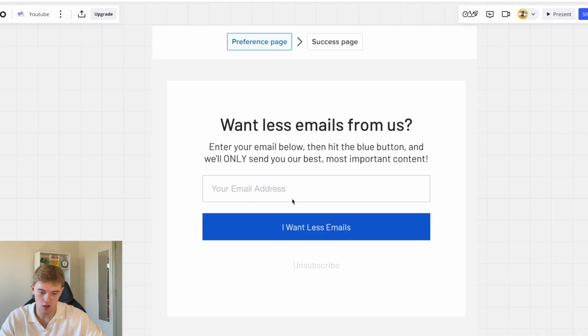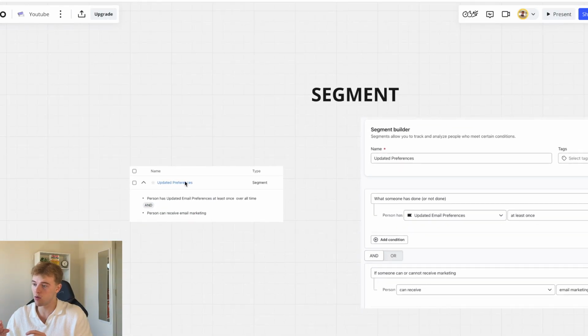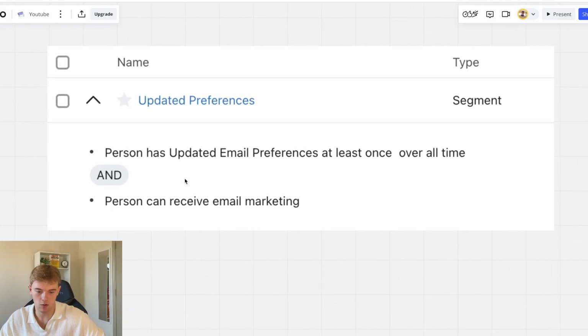So that's why we have this. All right, so they're going to enter their email. They're going to click this, and then they're going to say, I want less emails. Now you have the segment, all right? So you need to put these people into a segment so we can exclude them from our campaigns. So here, updated preferences, and you can also exclude them from the flows as well with this segment.